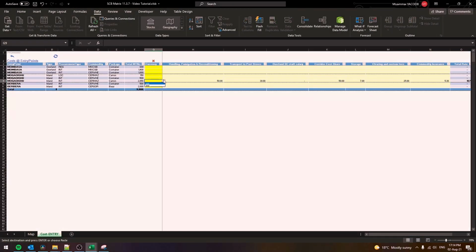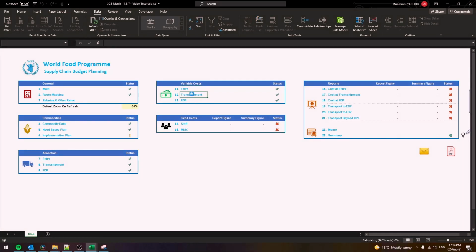Fill in the rates per 1 metric ton and specify the currency. And let's do the same for the next two sheets.